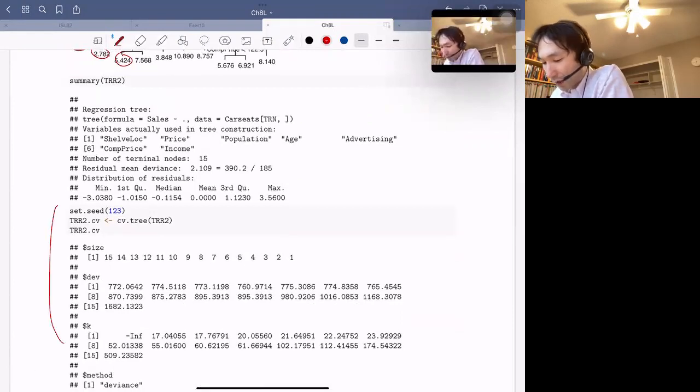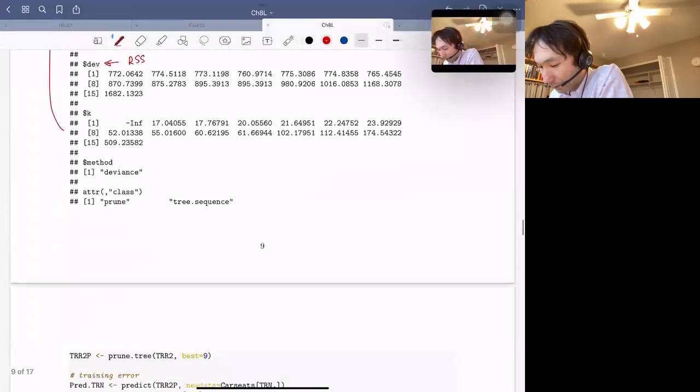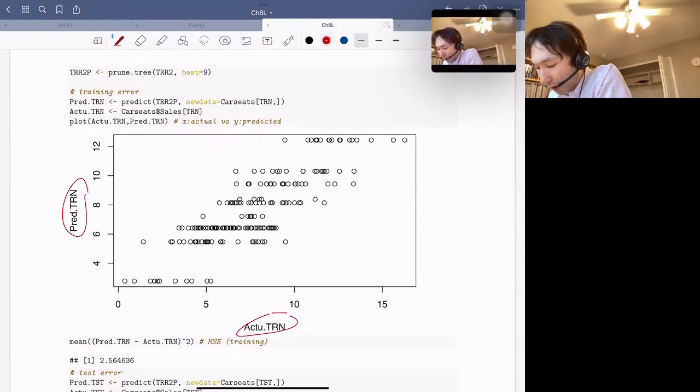And the same thing for the optimized results. So here the deviance is the residual sum of squares. So it's not the misclassified observations. So the criterion is different, but the other things are the same. So the K value and the size and so on. And this is actual versus predicted in the training set. So the predicted value and actual value.